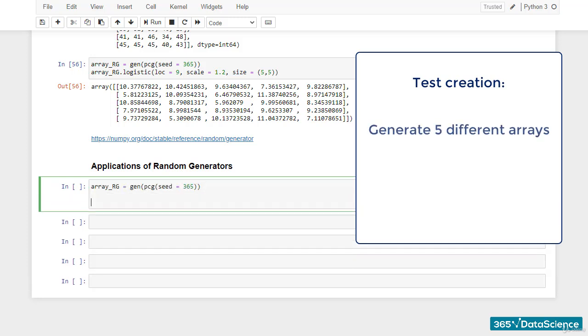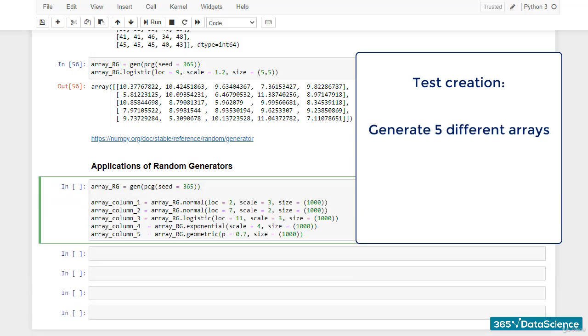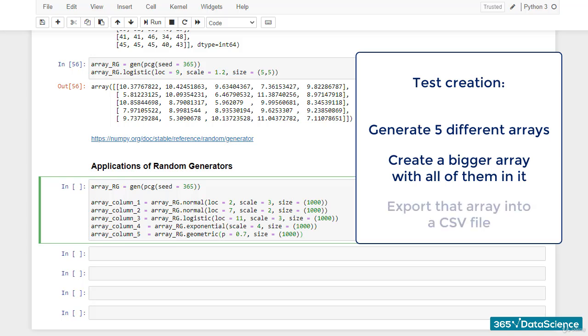One way to achieve this is by using NumPy arrays. We'll begin by generating 5 different 1,000 element arrays before creating a bigger array with all of them in it. Then we'll export that array into a separate CSV file, which can be used for testing. For each column, we'll need to store the values in a variable. We can name these variables array column 1, array column 2, and so on, so that we know which one is which. Since we already know how to generate data from a known probability distribution, you can choose any methods you prefer and pass whatever arguments you see fit.